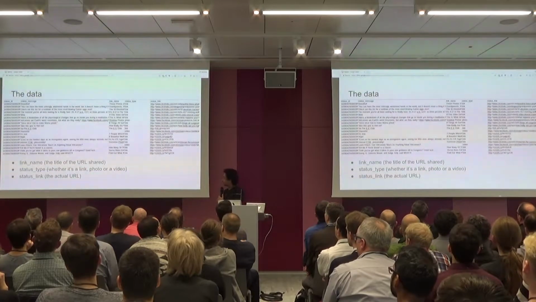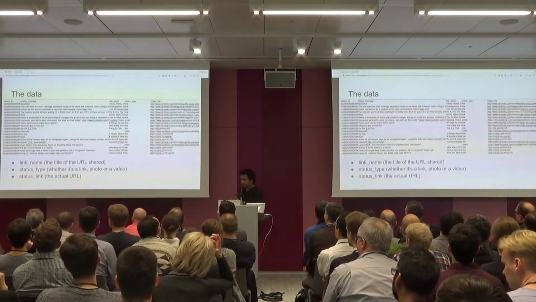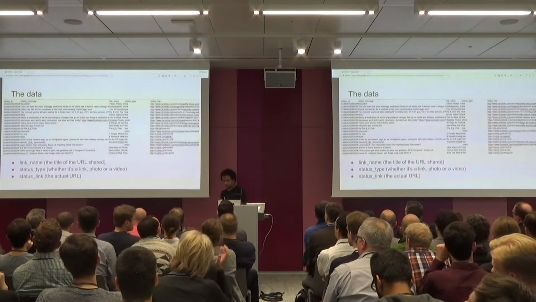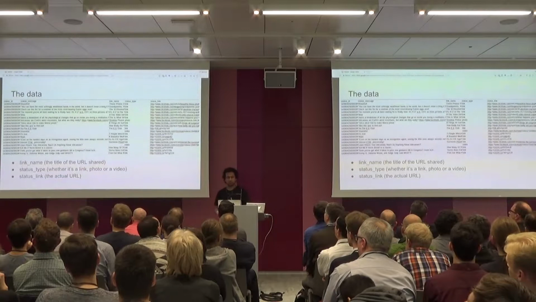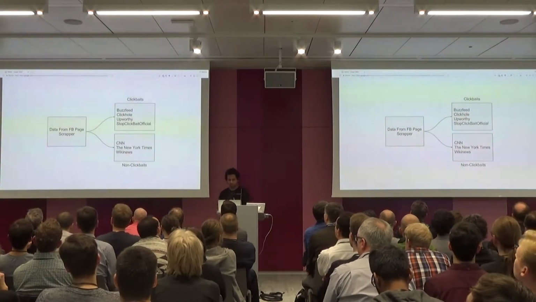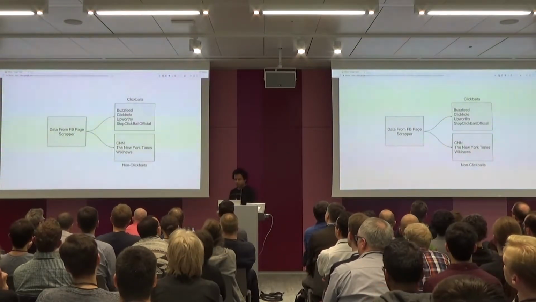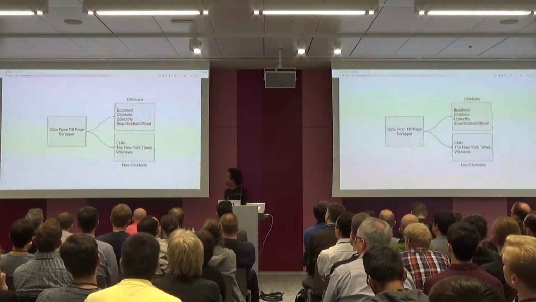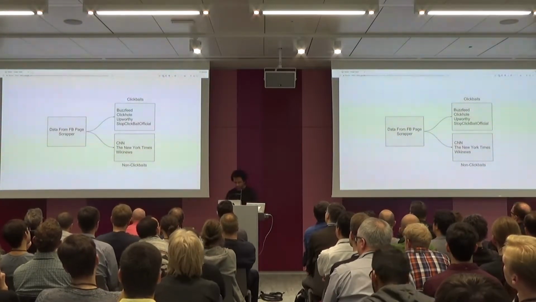The things that we are interested in are the link name and the type of status, whether it's a link, photo, or video. I'm only interested in link and the status link. So this time I had much cleaner data. After gathering data from Facebook scrapers, I labeled the data from BuzzFeed, Clickhole, and Upworthy as clickbaits, and the rest as non-clickbaits.